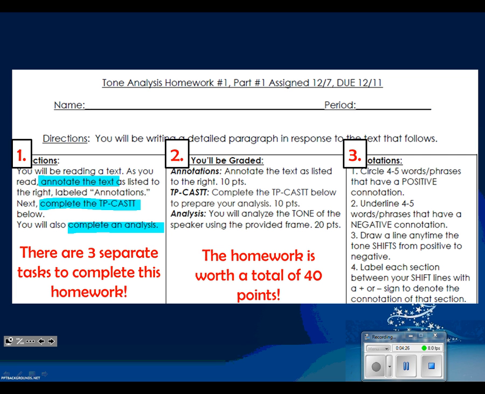There's someone showing you the number. There's 4. Okay, there's 4 specific annotations that we have to make. And what I'm going to have you do is just highlight, well, what exactly are they? So one of the annotations that you'll have to make is circling 4 to 5 words that show positive connotation. That's not too terrible.